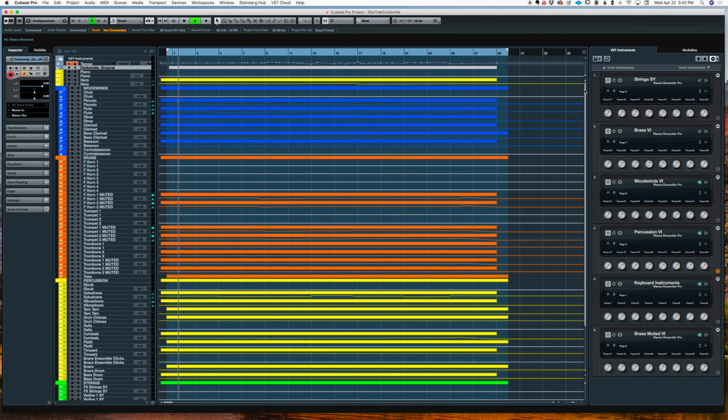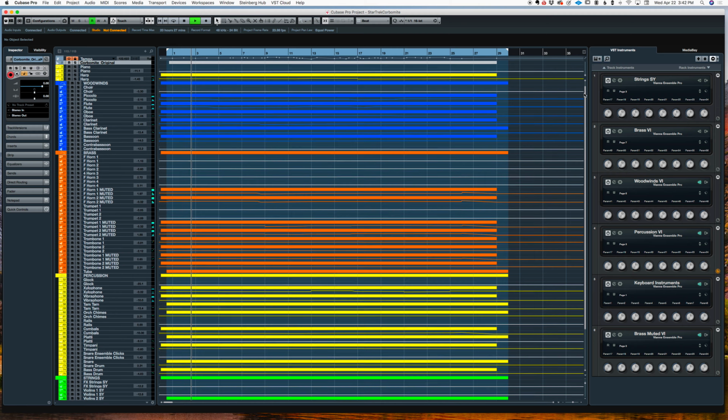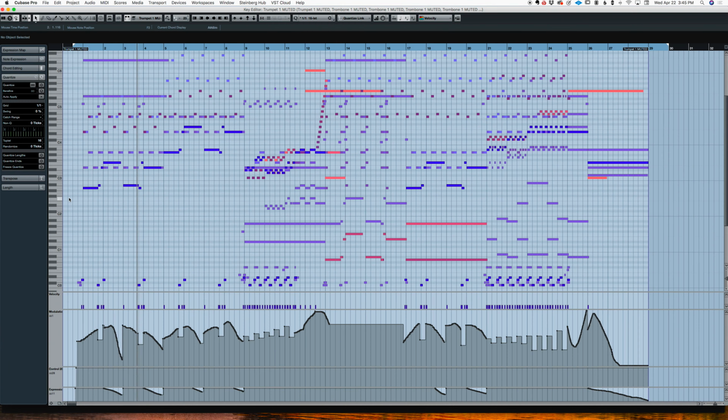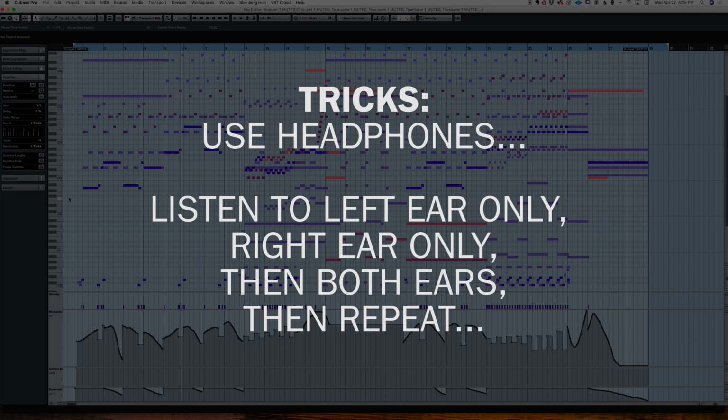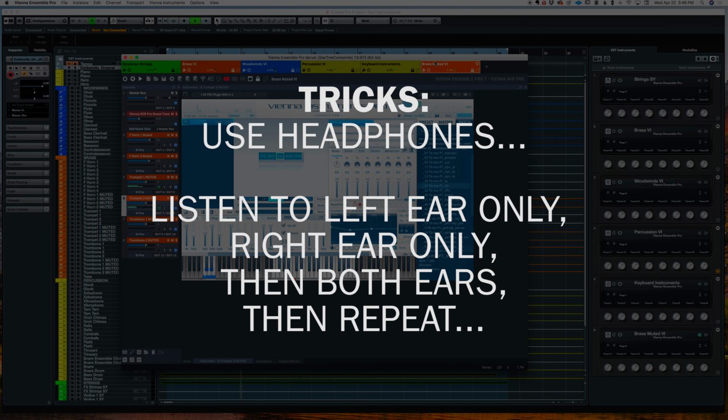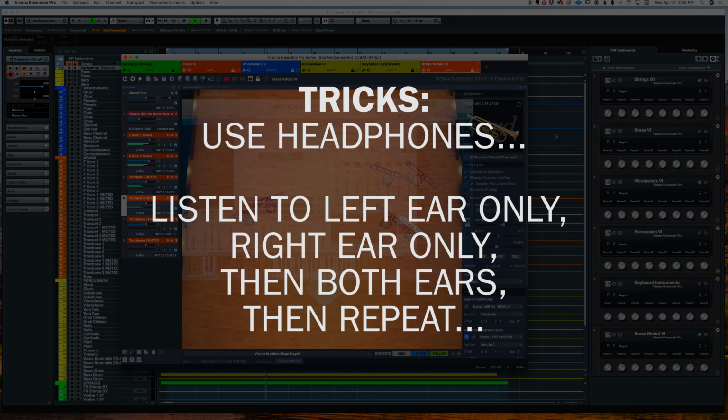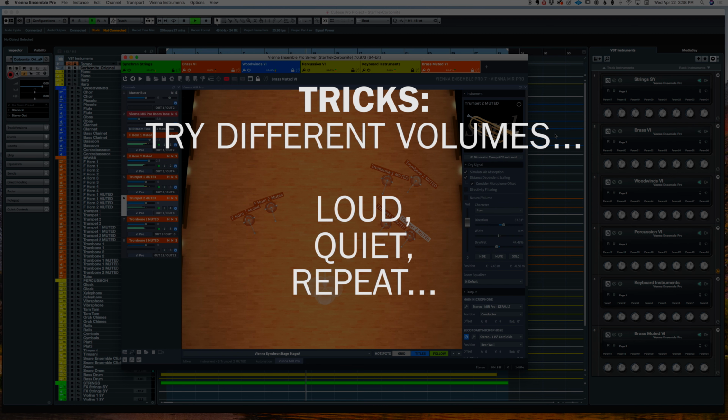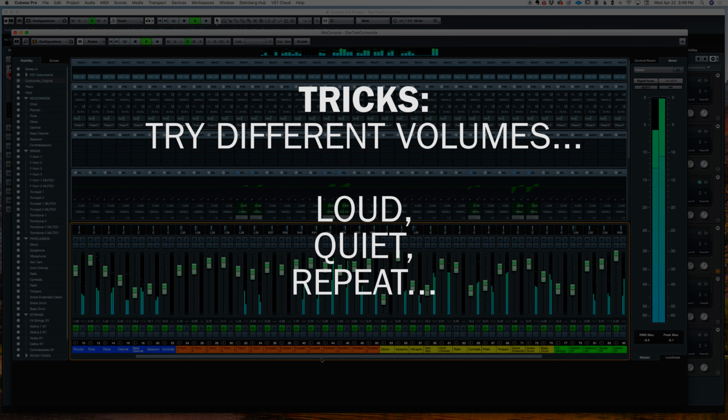Figuring out a dissonant piece of orchestral music by ear is difficult because at certain dynamics the instruments blend together and some of their timbres become indistinguishable from each other. You can try tricks like using headphones and listening through only one ear at a time. Do a whole pass with only the left ear, then the right ear, then both, and then repeat that whole process. Then listen with the volume way up, then way down, and you'll start to hear things you weren't aware of before.